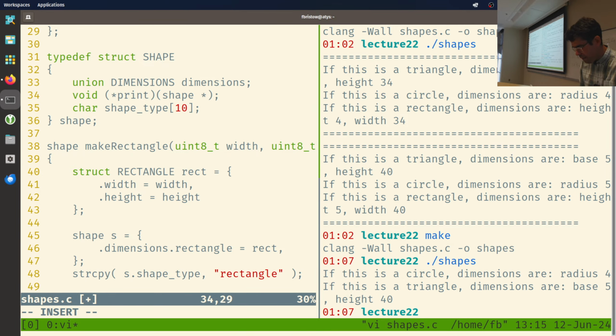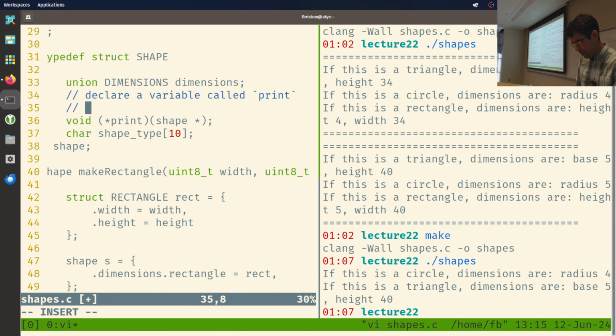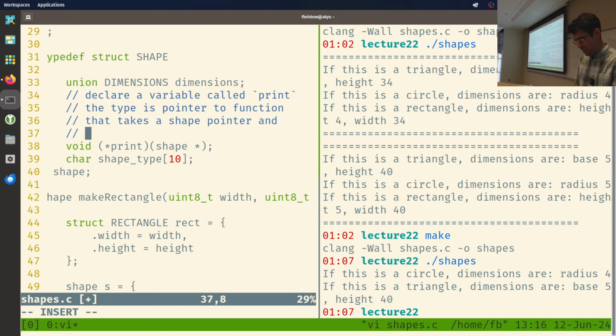This declares a variable called print. The type is pointer to function that takes a shape pointer and has no return type. So print is the name of the variable. It's a pointer to a function. The function that it points at must take as input a shape, and it must return nothing. It must have a void return type.